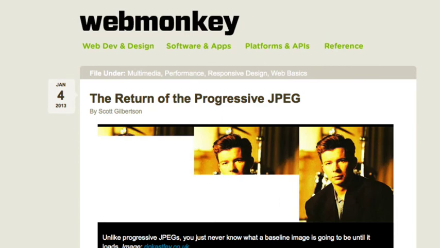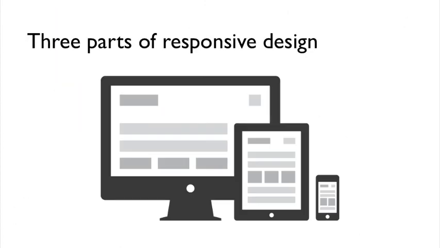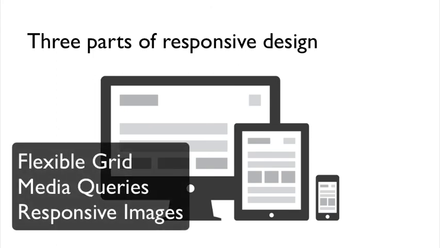And as it sits, most mobile sites are still loading the images at their full resolution and then shrinking them down. So if you've got a web page that's 600, 700, 800 kilobytes in size because of the images, and you're on a 3G network, chances are people are going to abandon your site before they ever get to the content. So those are the three main elements of a responsive design: flexible grid, media queries, and responsive images.